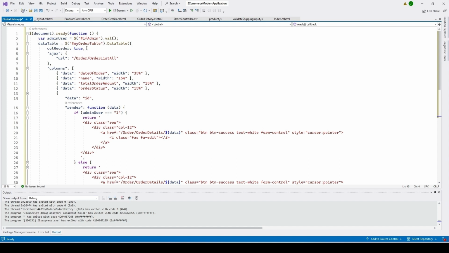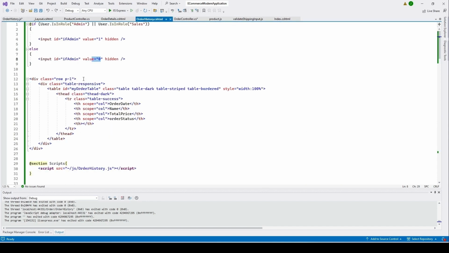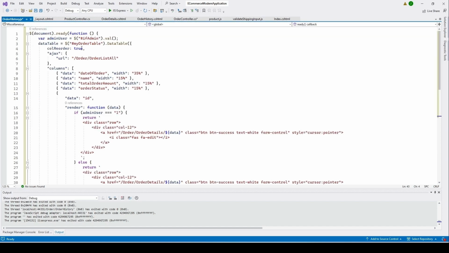So here you see my order table. If you go again to our order history page, you can see my order table. The table ID name is my order table, so make sure you copy and paste it here correctly. And then this is the data table that we already included the link to in our layout page.